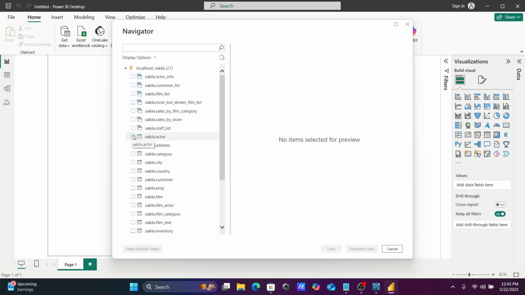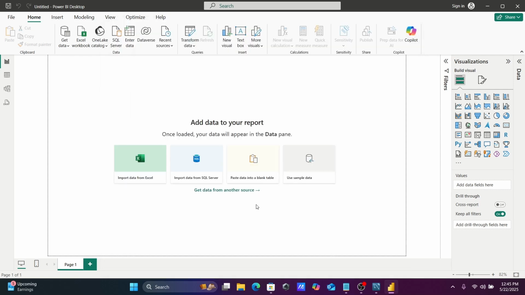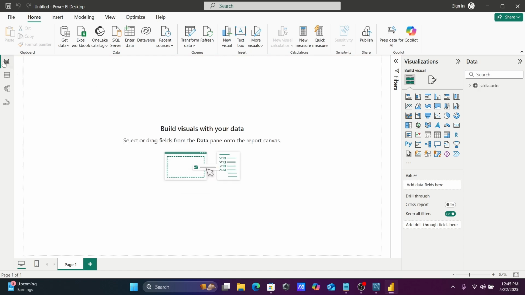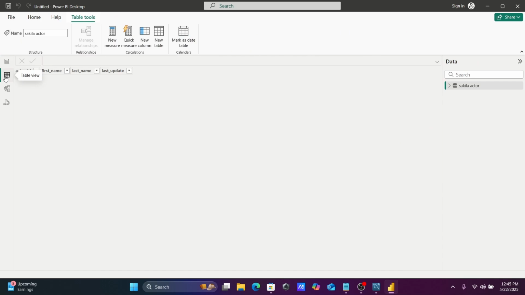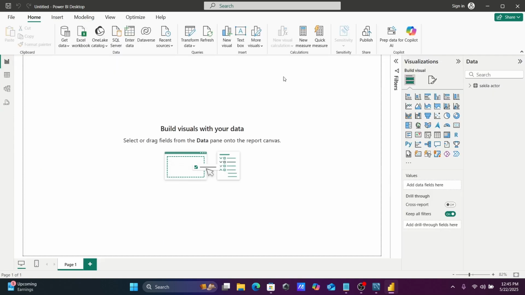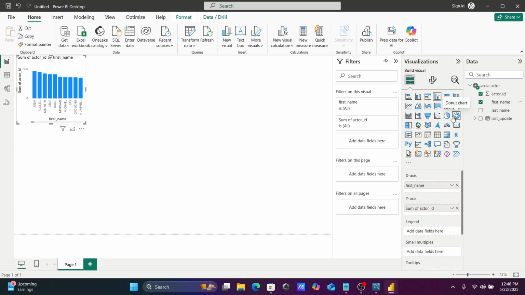Thereafter, let's use the actor table. Here you can see the actor table. You have two options, Load and Transform. When you click on Load, this comes into Power BI Desktop. Here you can see this is the table view, this is the model view, and this is DAX, where you can write queries. Suppose here, checking this, employee ID comes there. Let's include the first name. Then you can see the count of actors. The total is 500.